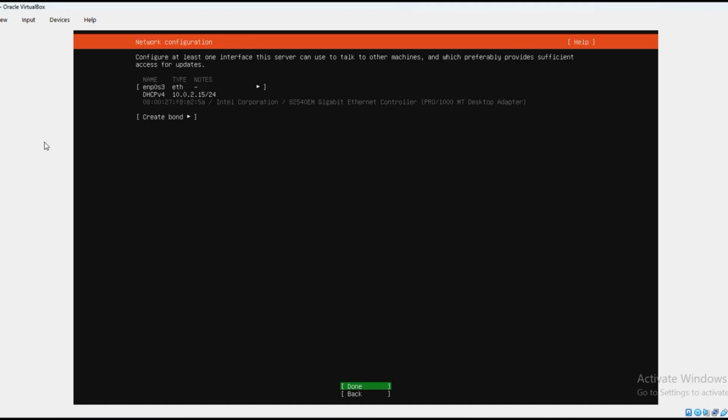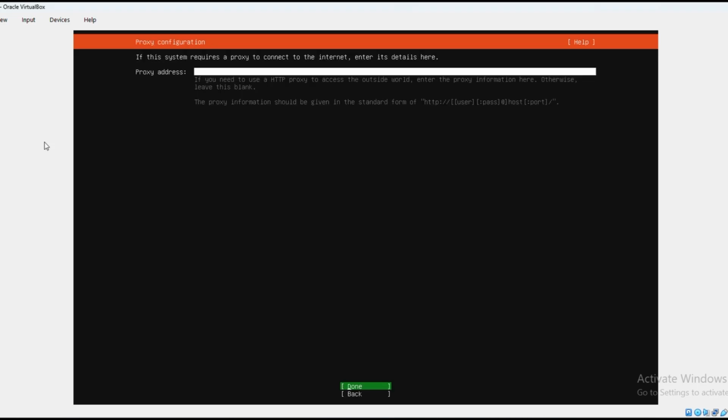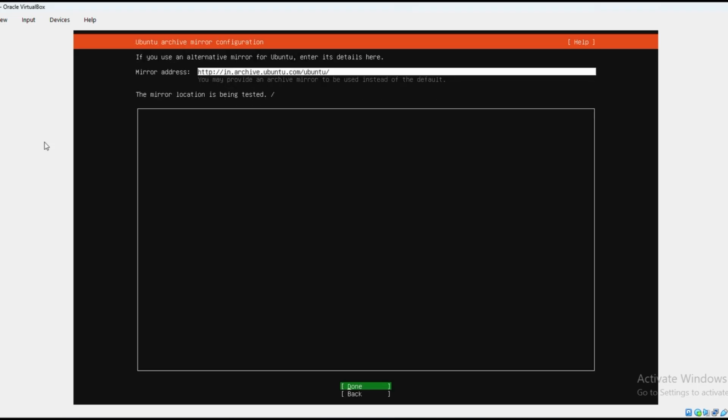Next you have to select the network, but for now keep it as it is. Later we will change the network. Then again mark done. Next we are not using a proxy, so ignore it and again mark done. Next on this window wait for a few seconds, and once the mirror location is tested, when the reading packages list comes, click on done.